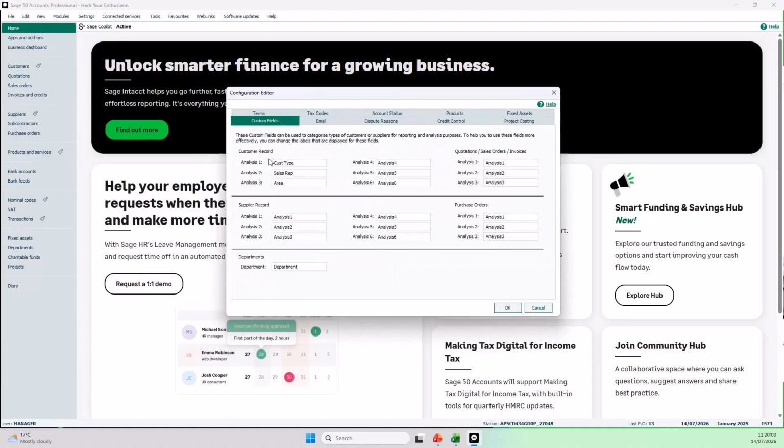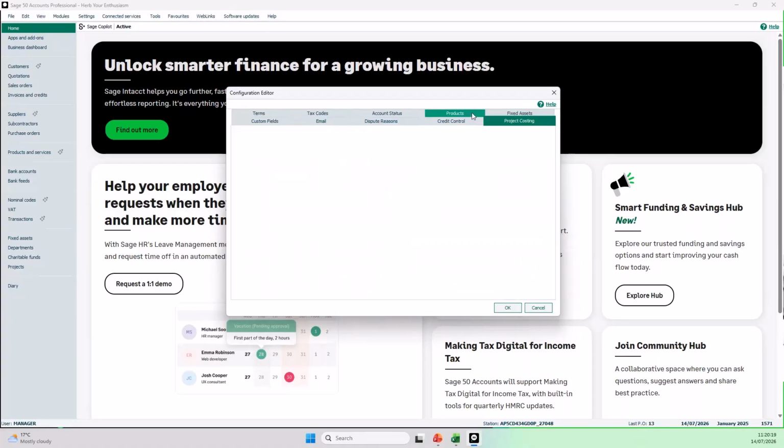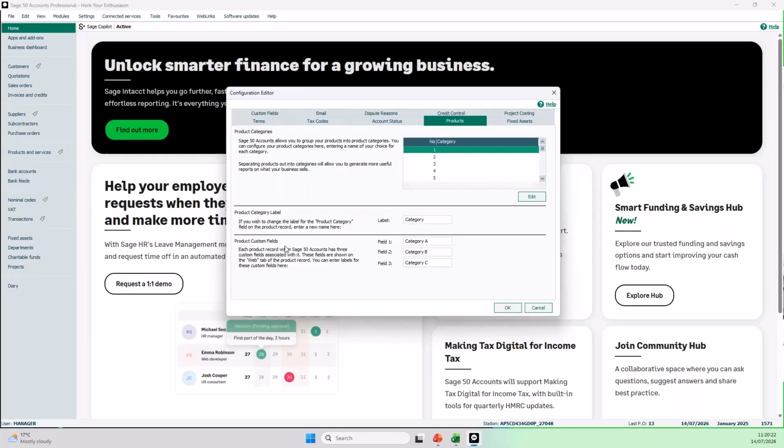If I go to custom fields, you'll notice you've got customer records, supplier records, your departments, your purchase orders, sales orders, your quotes, your invoices in there as well. Your projects are under project costing. That's where, if you're using projects, they're in a slightly different area, and products within here as well. So you've got custom fields showing in here too.